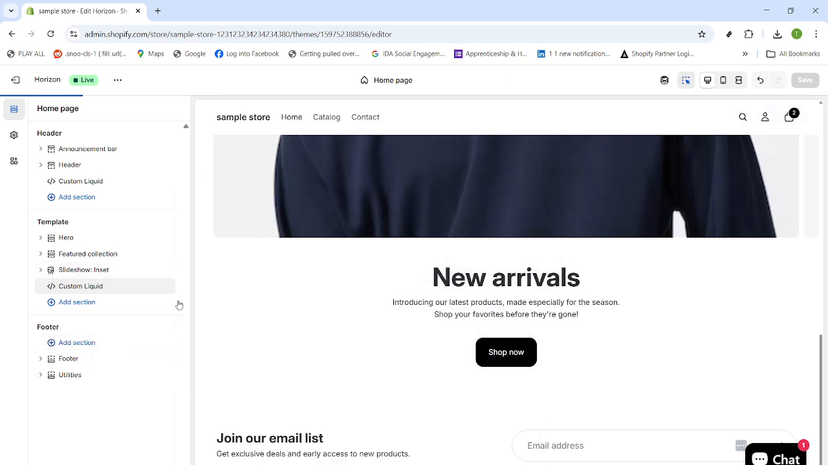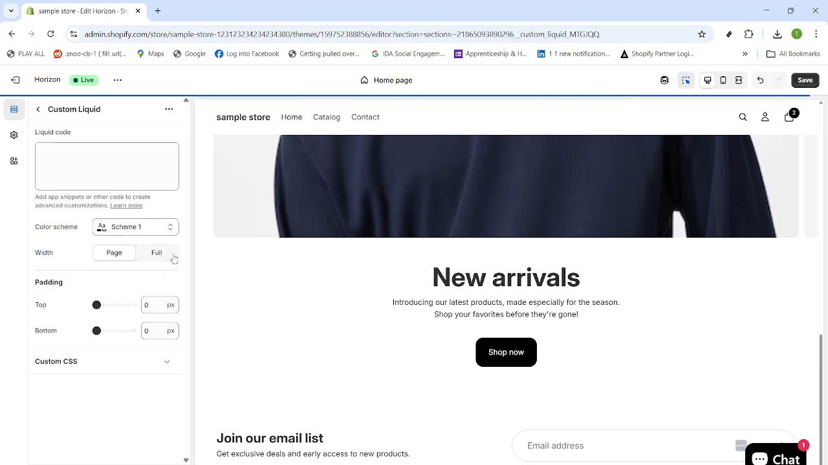That's it. Fast, flexible, and safe customization using Shopify's custom Liquid section.